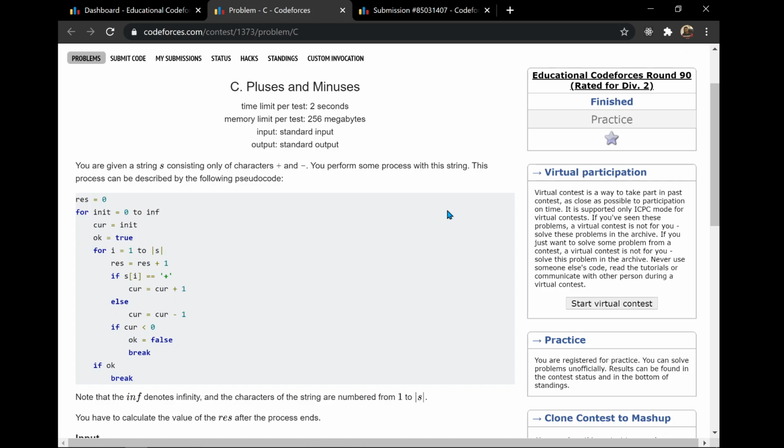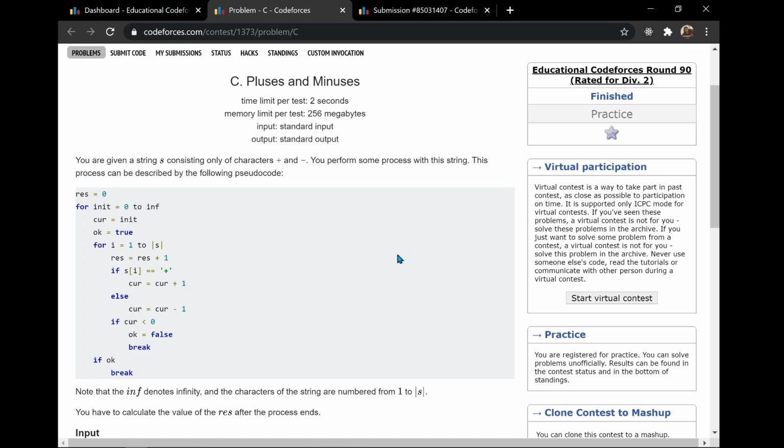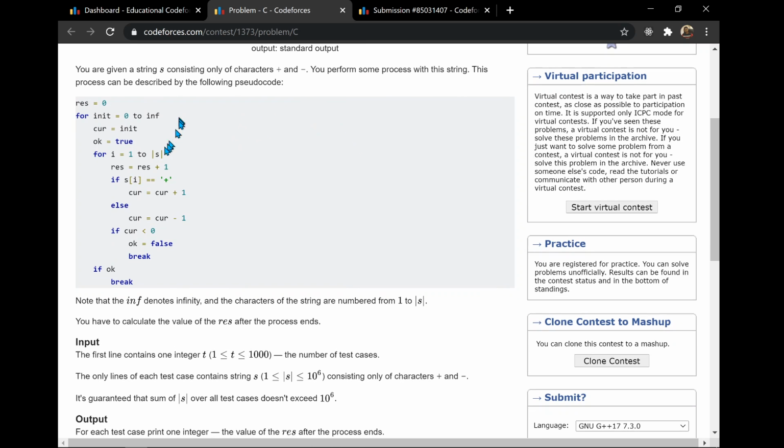This was a really great problem, basically based on a type of ad hoc problem where you just have to observe this pseudocode and tell what the value of this result would be after the entire loop terminates. So the code is here.